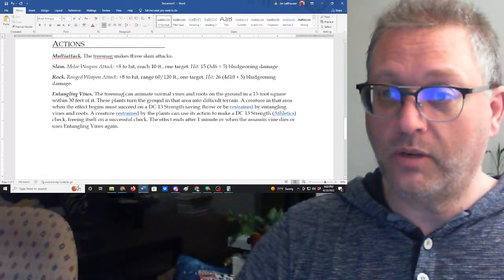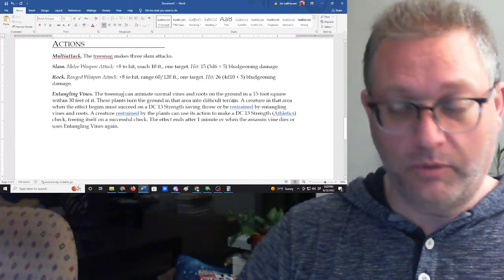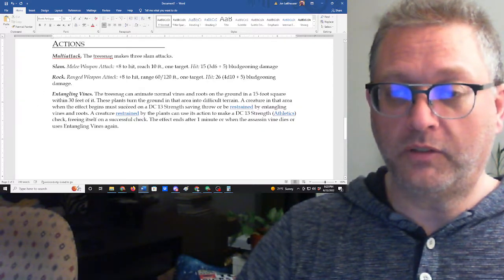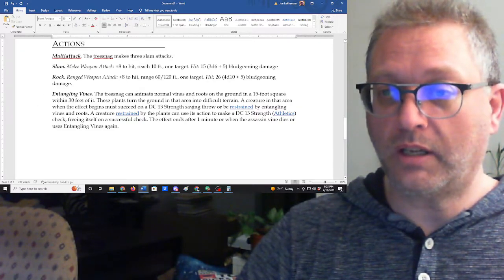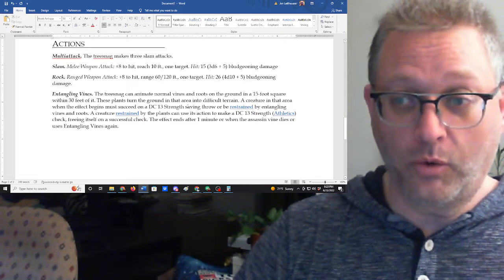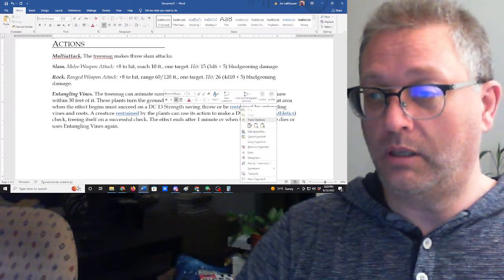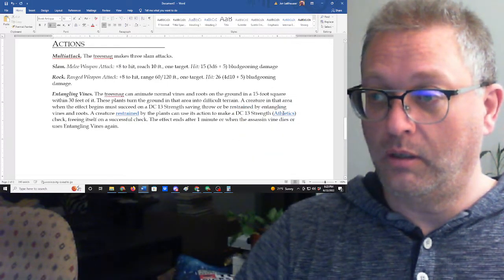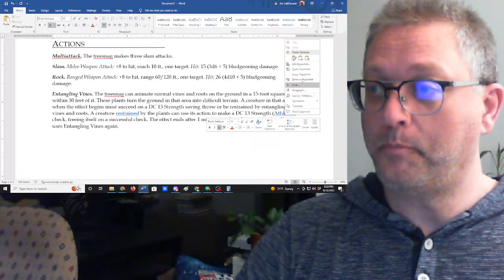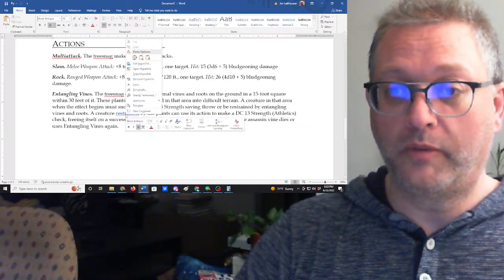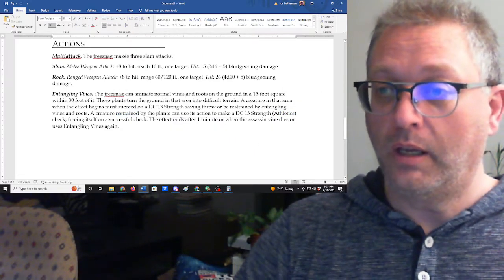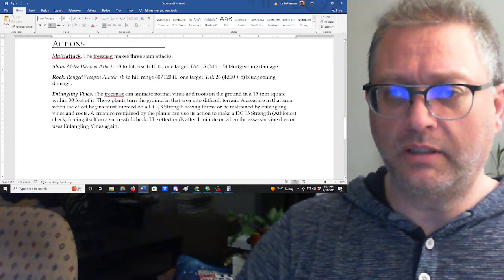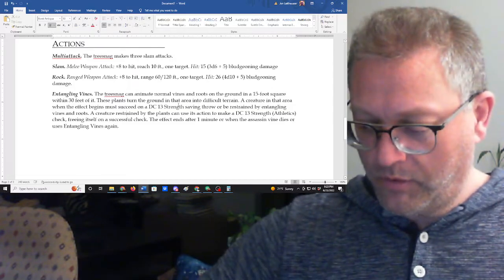These plants turn the ground in that area into difficult terrain, which is exactly the effect I wanted. A creature in that area when the effect begins must succeed on a DC 13 strength saving throw or be restrained. We can remove this. Remove hyperlink. We're going to remove the hyperlink from here. We're going to remove the hyperlink from here. A creature in that area, when the effect begins, must succeed on a DC 13 strength saving throw.